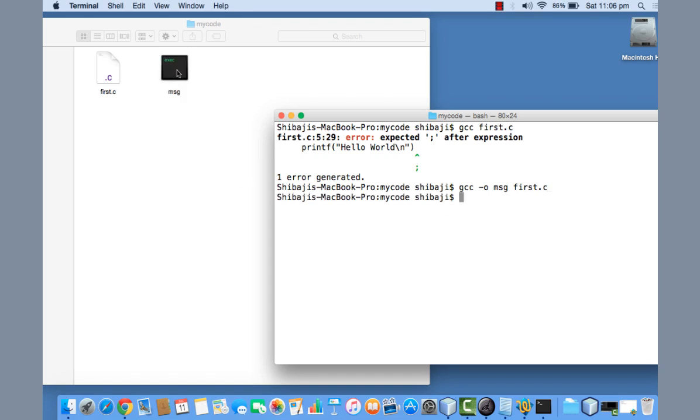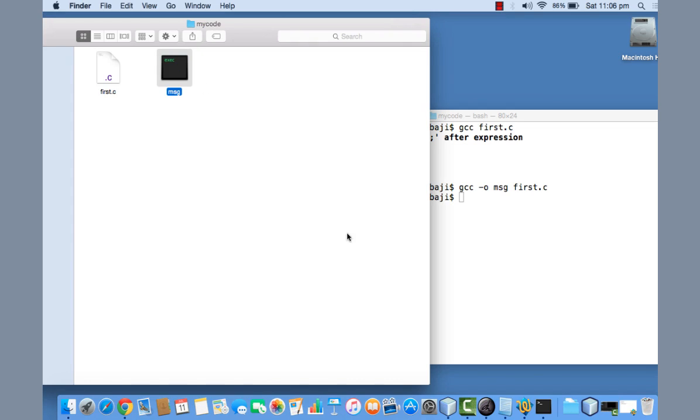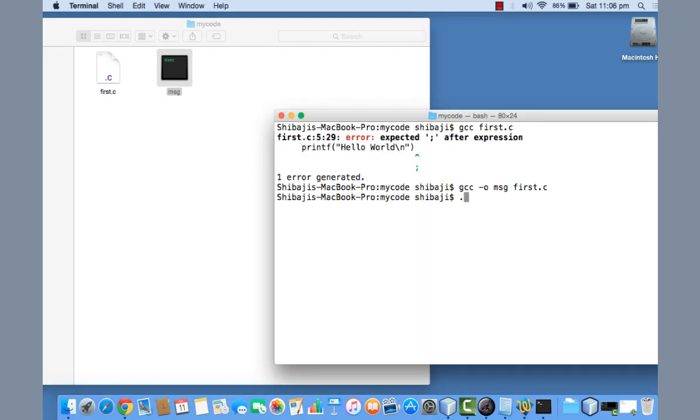You can see that here the msg is the output file, and in order to execute that, what we need to do is to run this using ./ and the output file name or object file name. It's ./msg. Press enter and you get the output. So that's how we actually compile from command prompt and execute from command prompt or terminal.